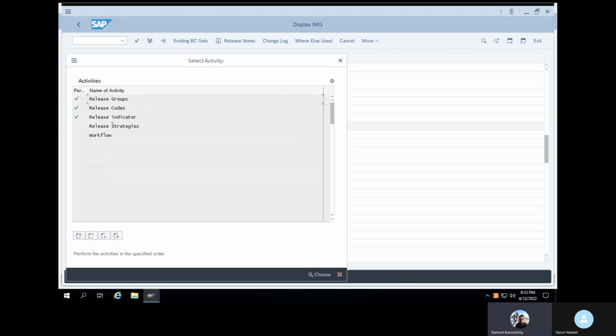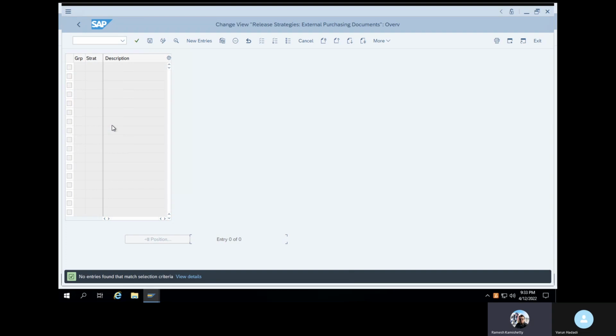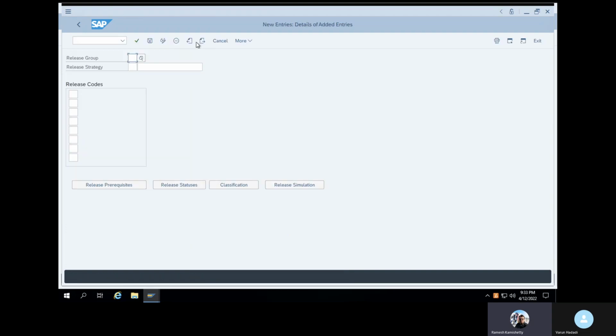Now release strategy is the important step. Now create new entries. Click on new entries. Now what is our release group? VN. Now we are going to create a new release strategy. You can create VN, no issue. Enter VN. The difference is there: release group is different, release strategy is different.